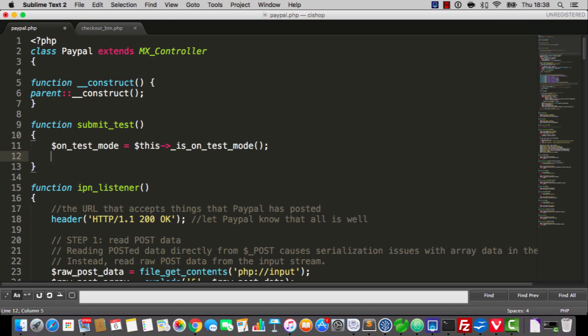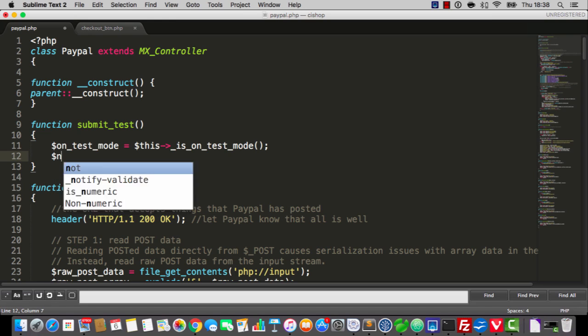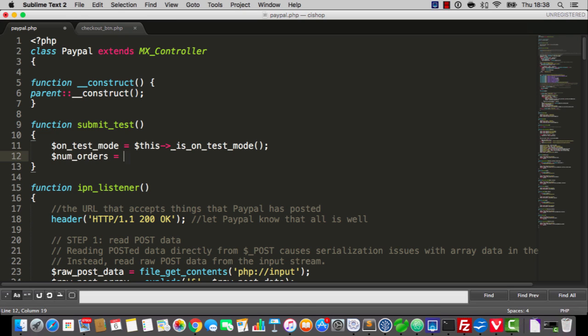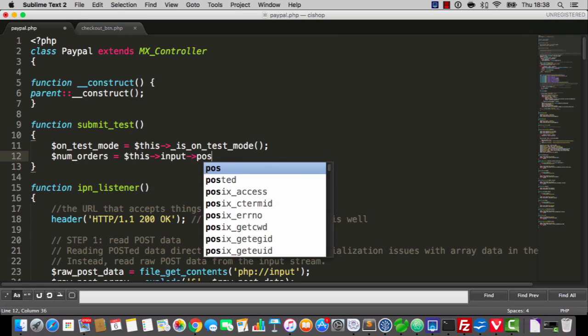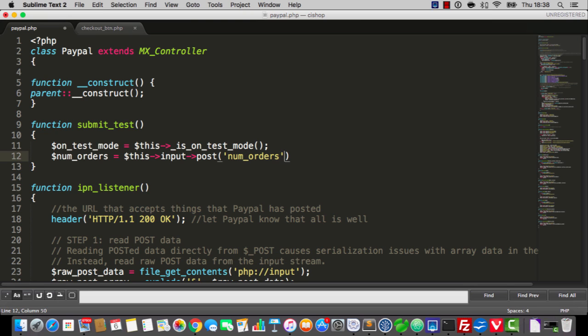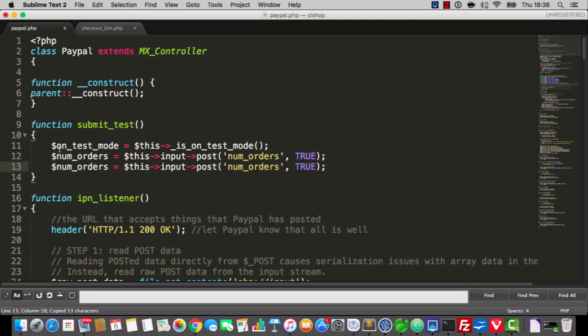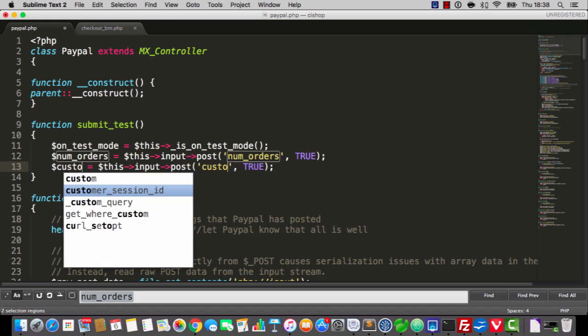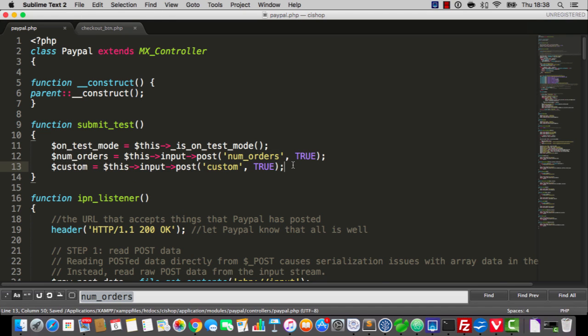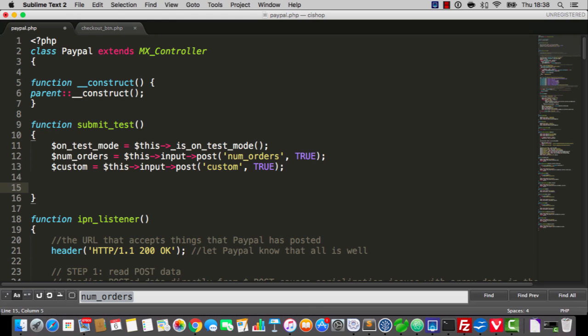And now I'm going to clarify the variables that have been posted. Now, the first variable we had was num orders, right? So num orders is this input post num orders true, okay? And then the next variable is going to be custom, because you'll remember we posted custom as a hidden variable, okay? And now I'm going to do an if statement, and inside here there's going to be two things, and we'll do an or statement between the two, right?